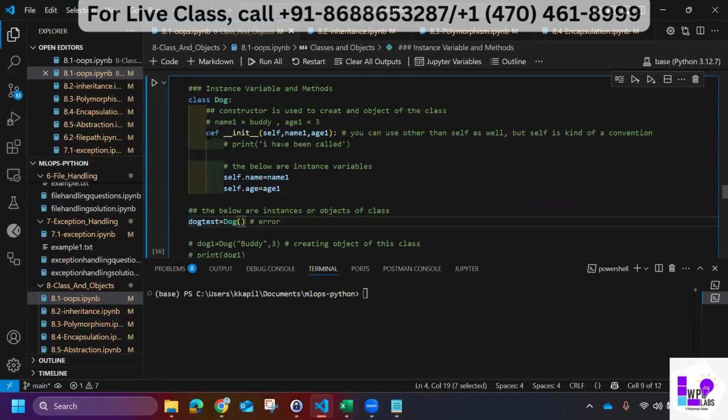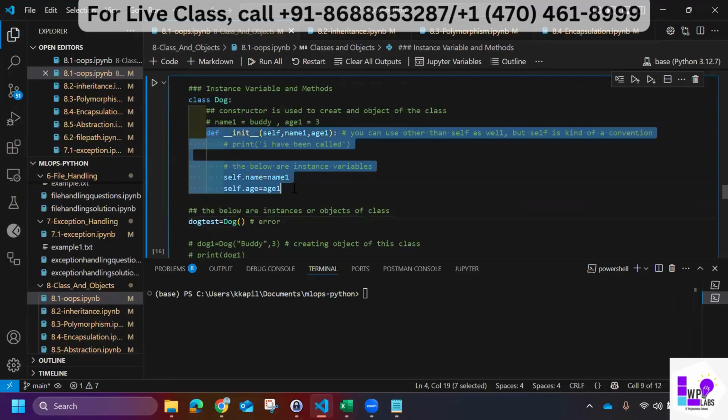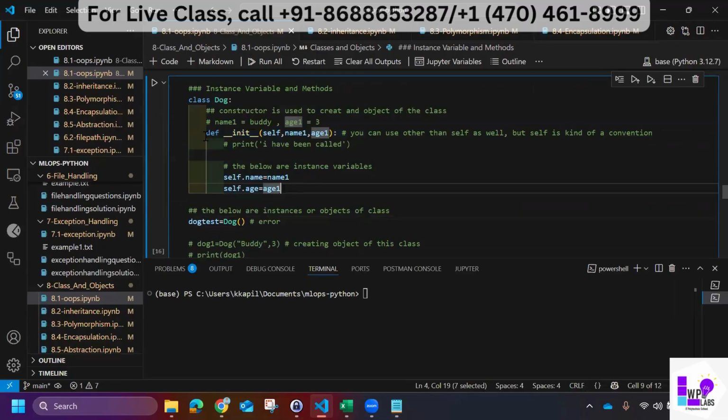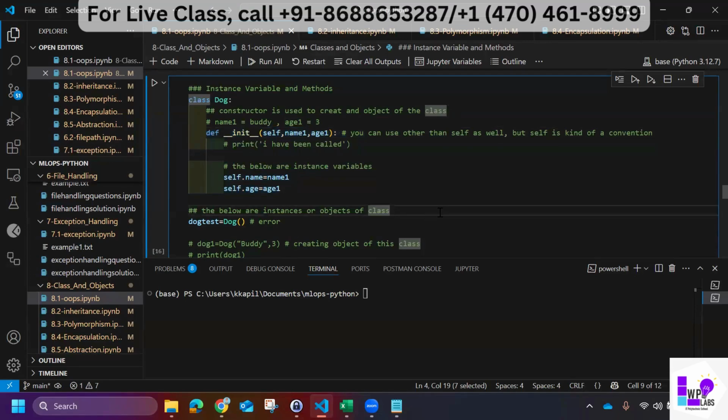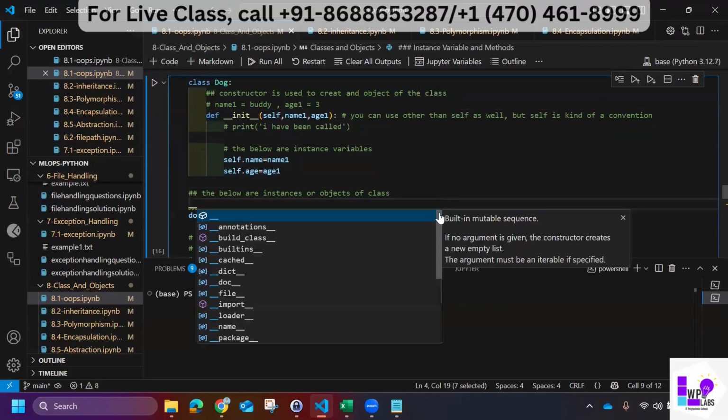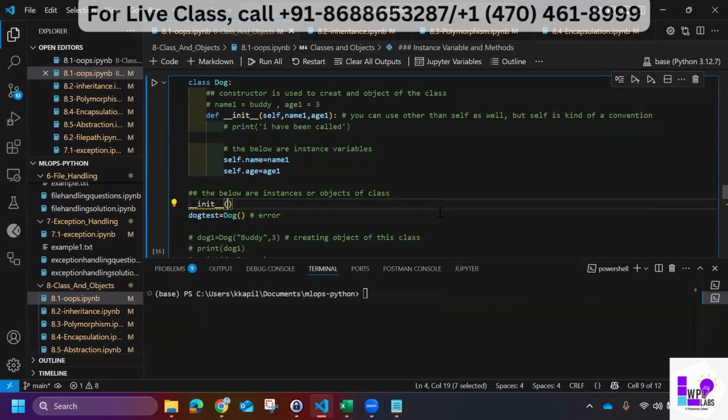Because what I'm trying to say here is this: whenever you have created a constructor in a class, and you are trying to create an object, this function will get executed automatically. You do not have to specify this name. Earlier when we created a function, we used to call the name of the function explicitly. But because it's a special function, a constructor, whenever you are creating the instance or object of the class, this function gets automatically called.